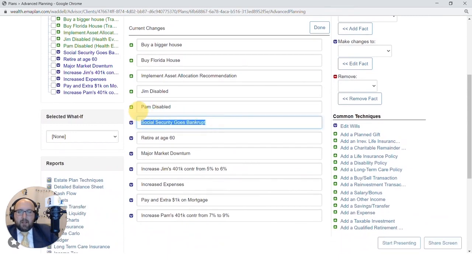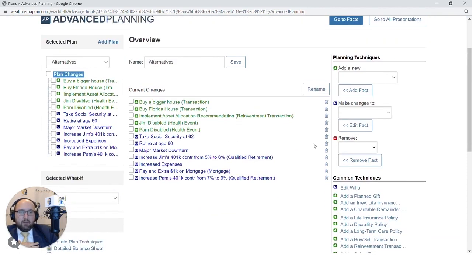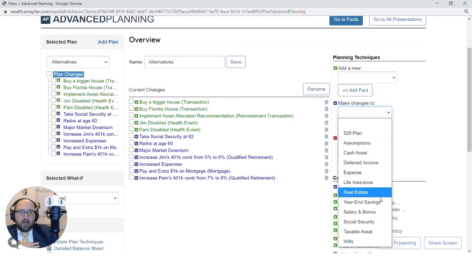And we are going to say, take Social Security. And the reason why we have this, by the way, in our base plan, the client's taking their Social Security at full retirement age. We have that as a default for our team. And the last one we're going to do is we're going to make it change to their pension.